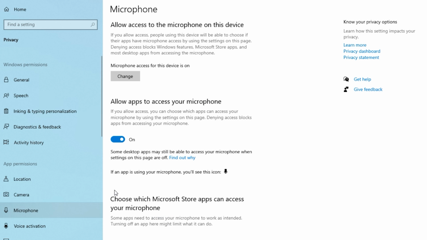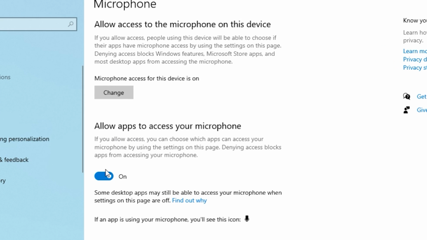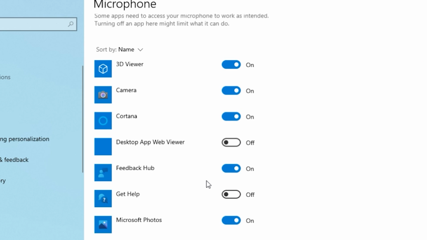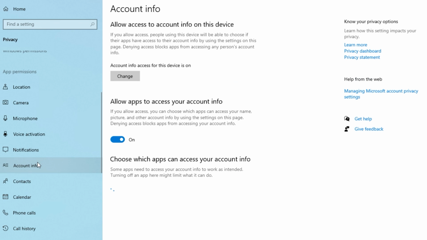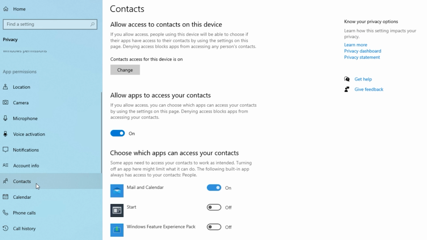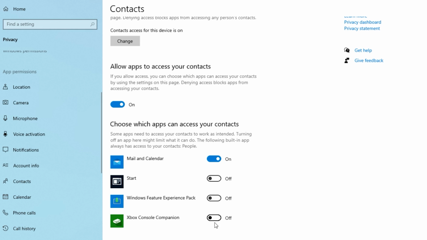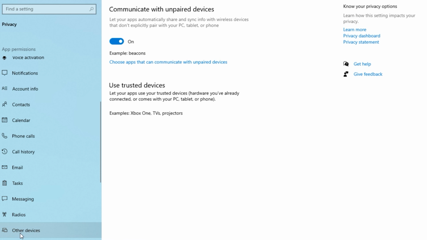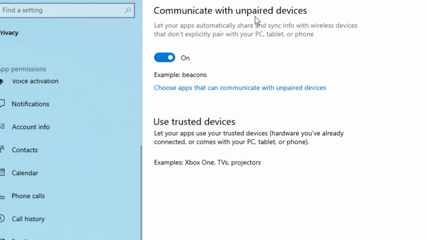And next up, we have the microphone. You can see they're all set up exactly the same way, where the top section is switching it off completely and the bottom section is essentially on an app level, where you can switch on and off items that should and shouldn't have access to whatever it is that you're currently working with. One thing at the very bottom is called Other devices. This allows your apps to automatically share and sync info with other wireless devices that don't explicitly pair with your PC, tablet, or phone. If you don't use a smart TV, you don't have a projector or an Xbox, so you don't want to deal with the beacons, you can just switch this thing off.